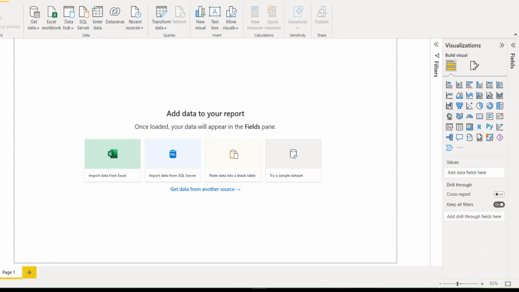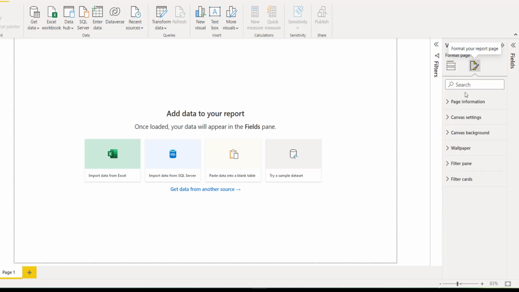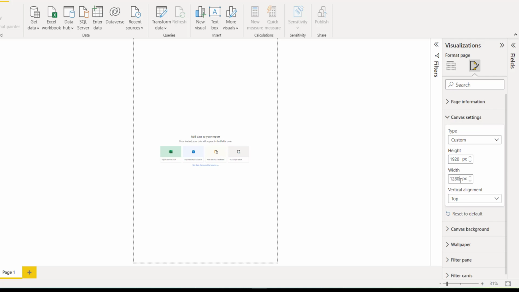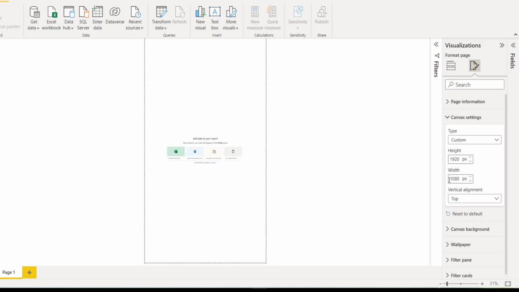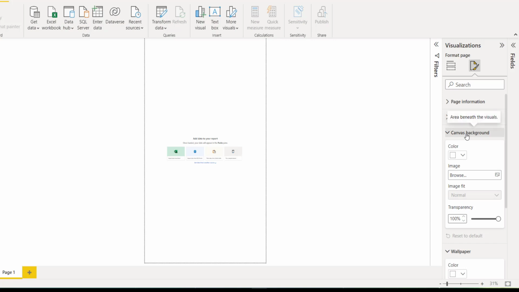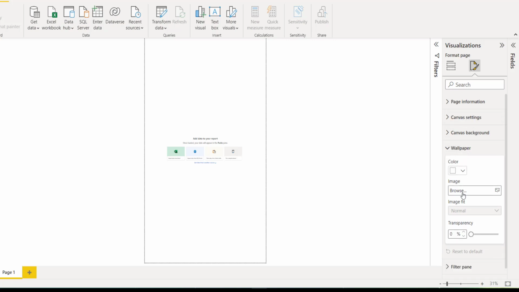So if I go back to Power BI, on my right-hand side I go to format your page, and you will see page information. That's not what we're interested in. You see canvas settings. It is 16 by 9. I'm going to change it to custom, and for height I'm going to say 1920, and for width 1080, because that's the mobile experience. And come back to canvas background and wallpaper. You can choose either of them. I've actually used canvas background because it just makes everything fit in.